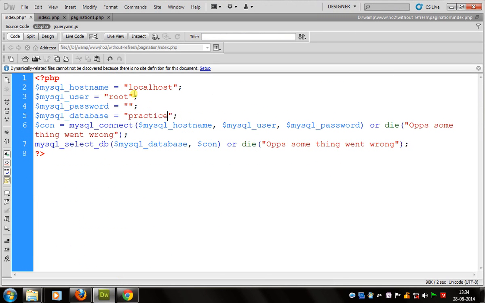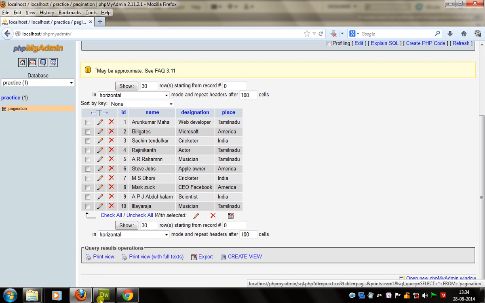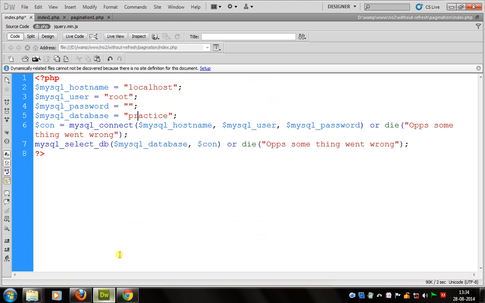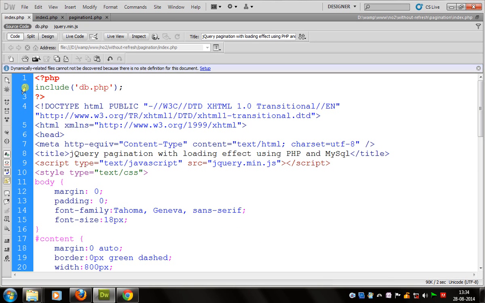where I just define the connection: MySQL hostname, username, password, and database. You can give your own database name. After this, we include this page into our source page, the database db_php.